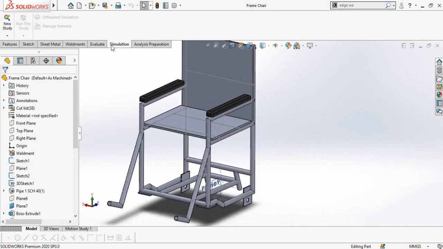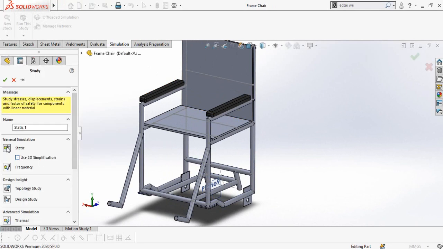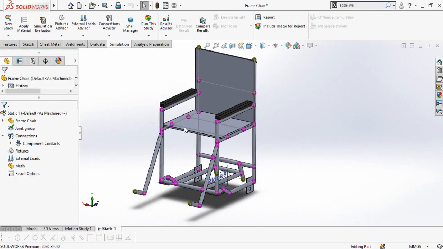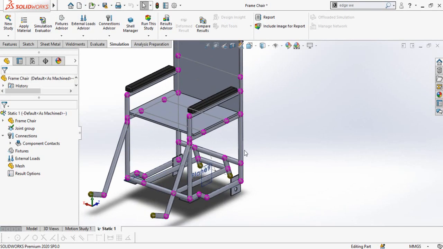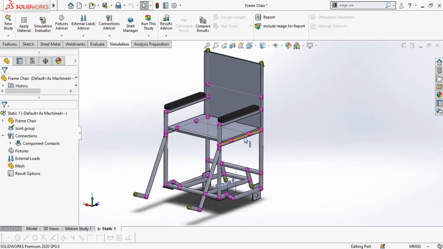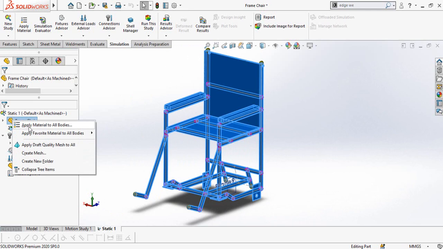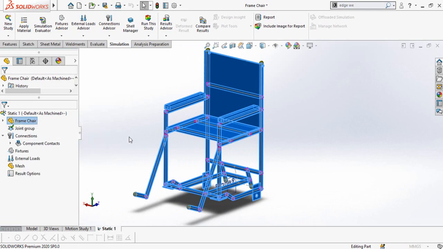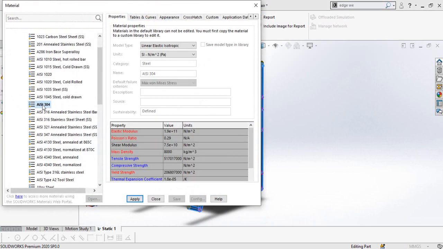So now what we have to do, click on New Study here and then select Static, press the OK button. So one by one, or step by step, we have to do this simulation. The first step is that we have to define the material for this model. For that, right click on the model name and then select Apply Material to All Bodies, and then select your desired material and then select Apply and Close.